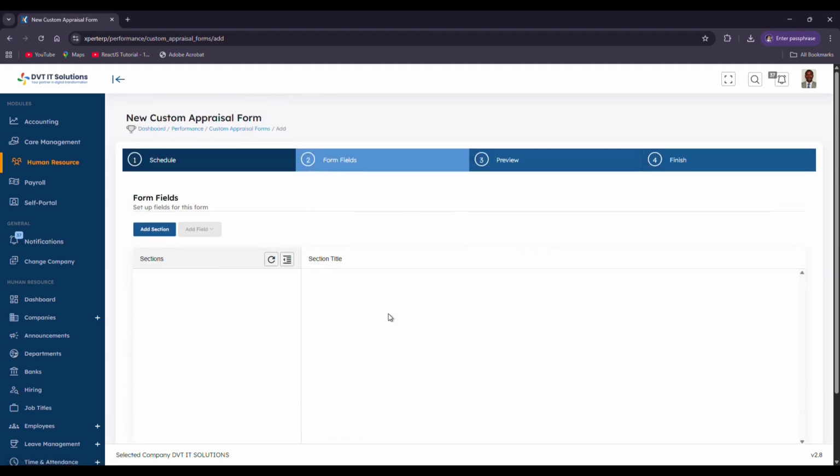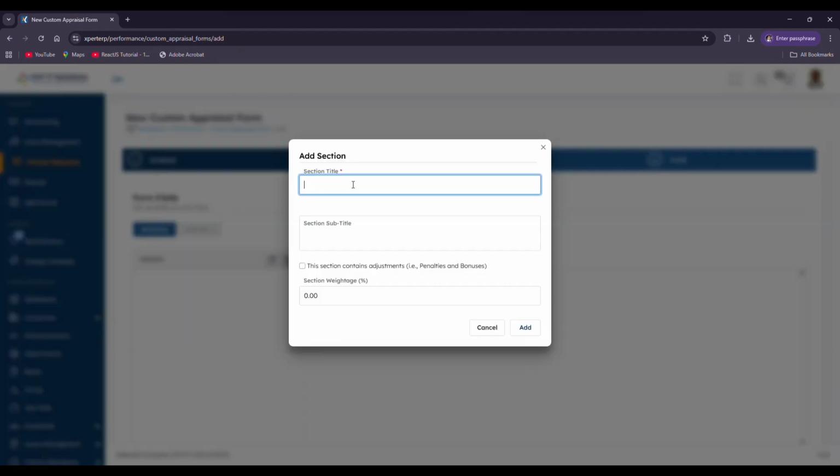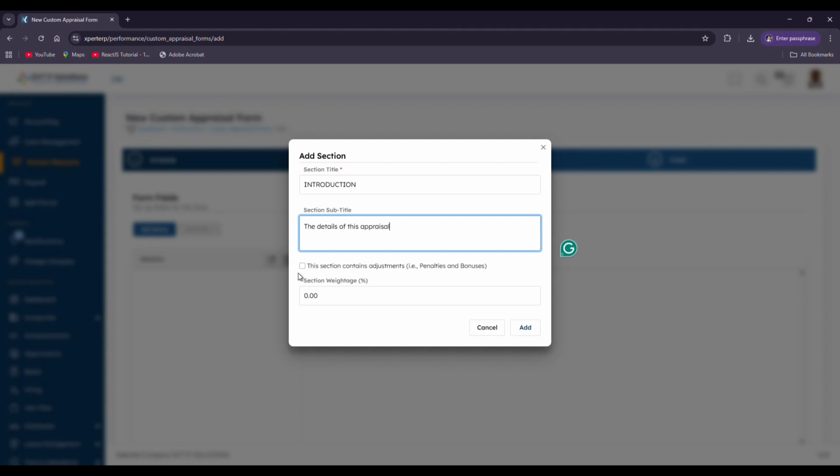Here, we organize everything into sections and fields. To create a section, click Add Section. Enter your section title and subtitle. If this section involves penalties or bonuses, check the box labeled This section contains adjustments. Remember, penalties come from disciplinary actions and move in a negative direction, while bonuses come from recognition and move in a positive direction. Enter the section Weightage and click Add.